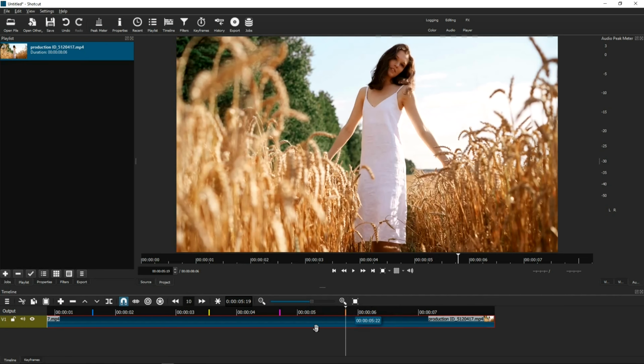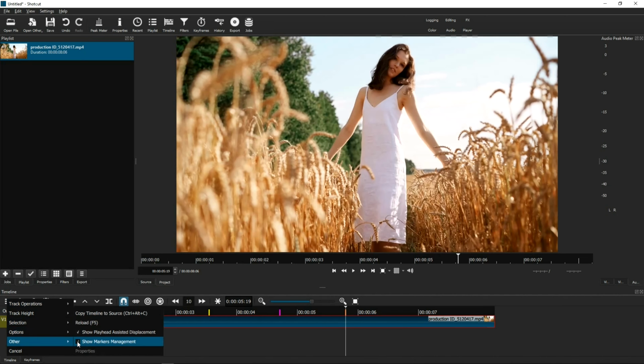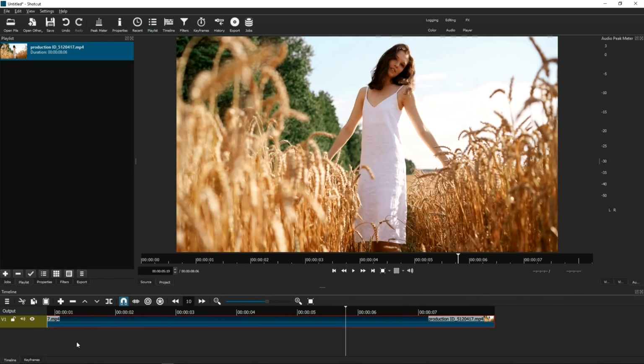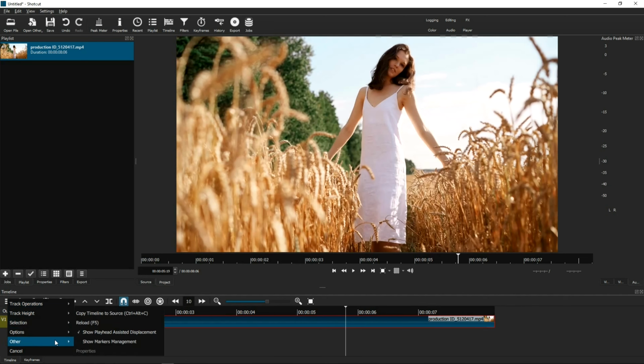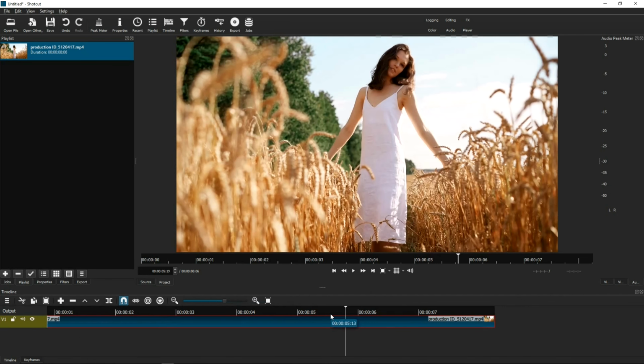And once you get tired of seeing this, or if you just don't want to see it, what you can do is go back to the tool section of the timeline right here, the 3 lines. You can go back to other. You can uncheck show marker management, and then you can also uncheck show playhead assistant displacement. And it goes back to what the original Shotcut looks like.